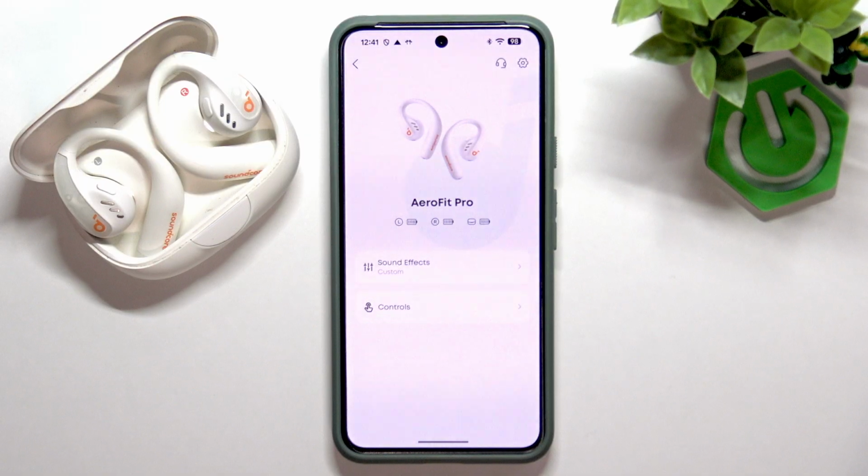If you want to know how to install this application setup on your Android device, there's no problem because we have the video for that. So just check it out.